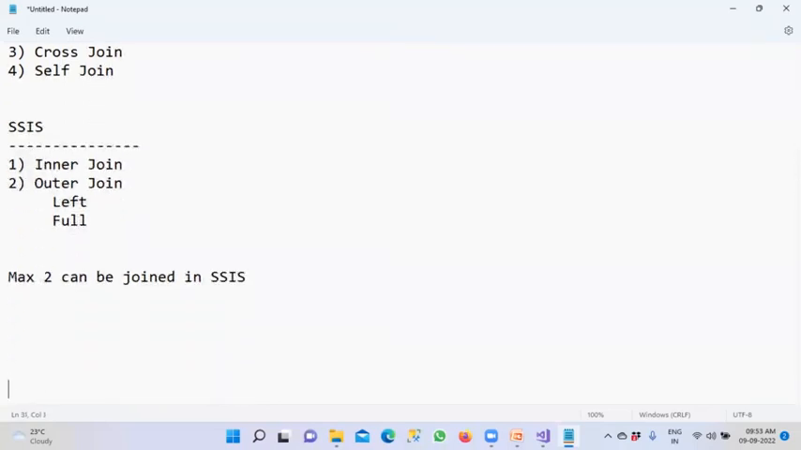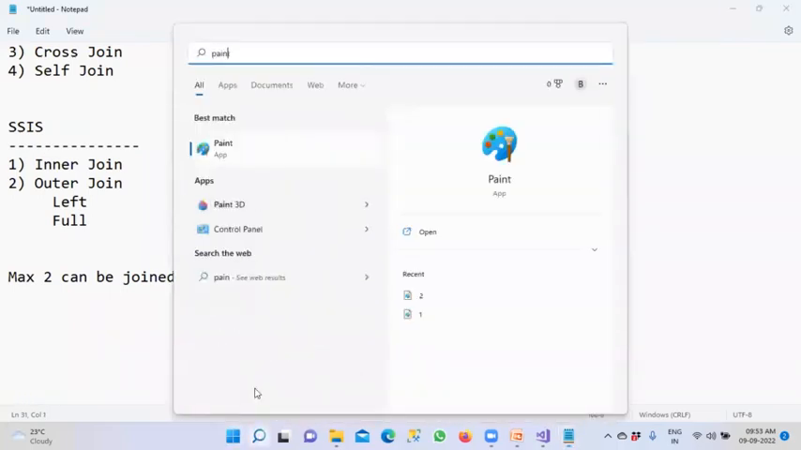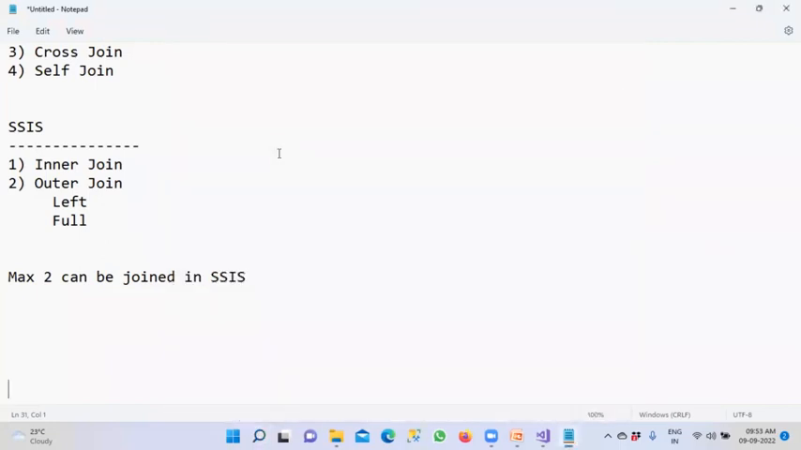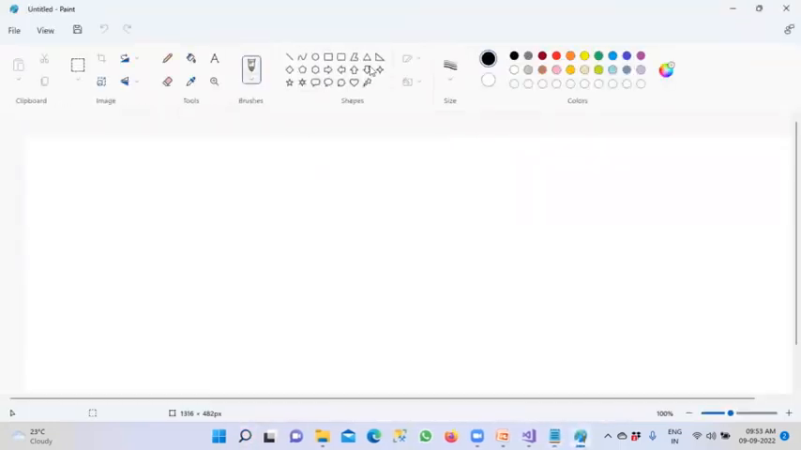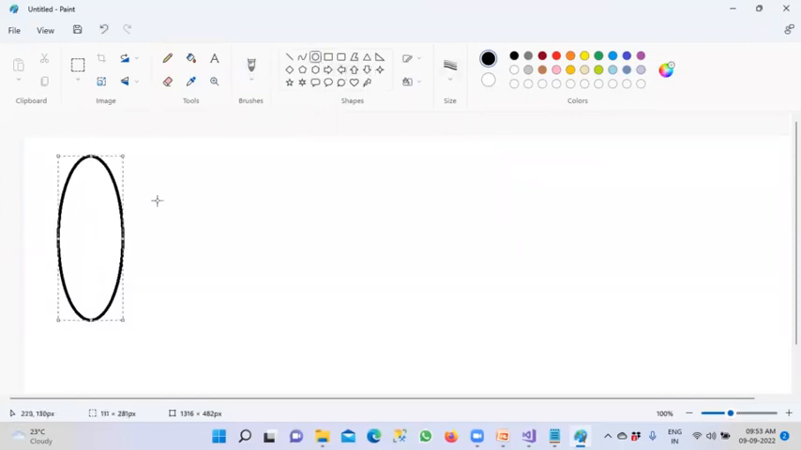Clear? So what is an inner join? What is an outer join? If you want to know, let me open Paint. I will tell you what an inner join is and what an outer join is. It is very easy. So you will be able to get the complete joins concept in your SQL Server and Power BI also. But I'll talk about only 2 joins here.